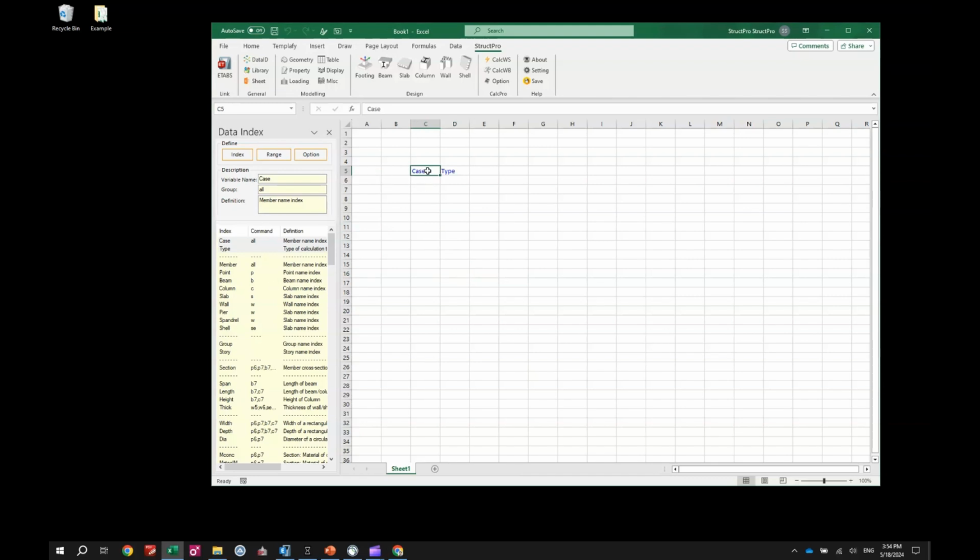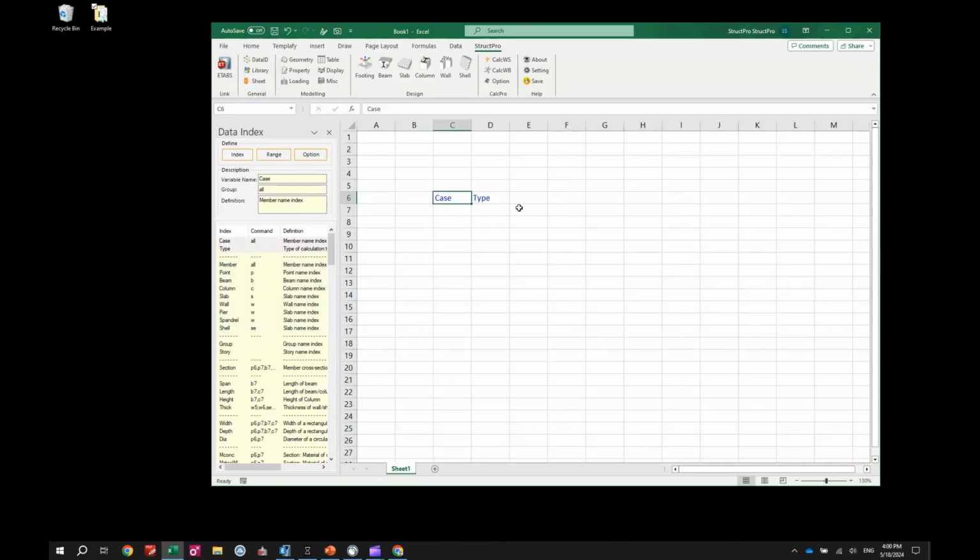Please note that the name case can be replaced by any of the other index names in the table, but we will use the name case for this example. Next, click the Library button to go back to the Library panel.